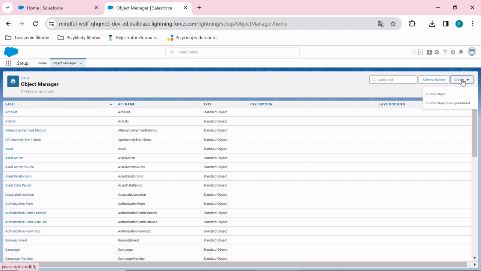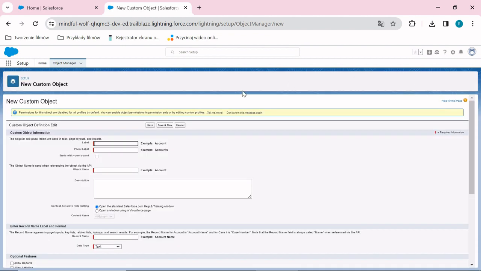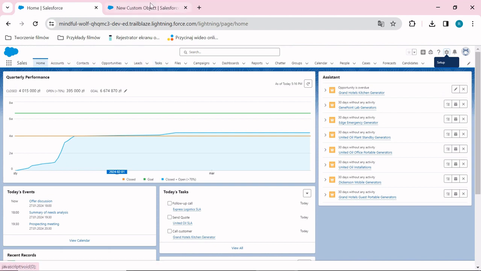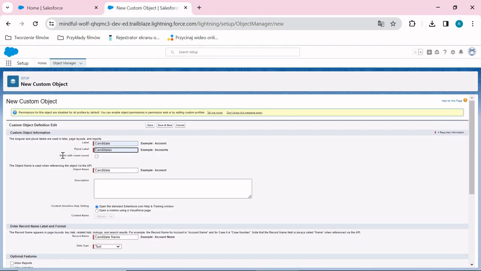We click on Create, select Custom Object, and we will have a form to fill out with information about the new object. We create a label, candidate. It's necessary also to fill in the plural label. This label will show up in the menu. If the word starts with a vowel sound, it must be checked here also.